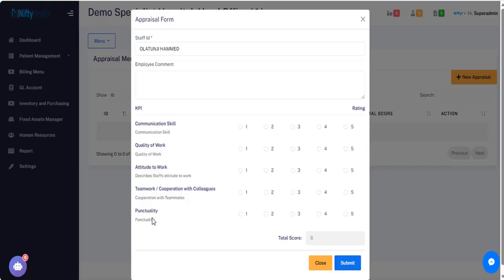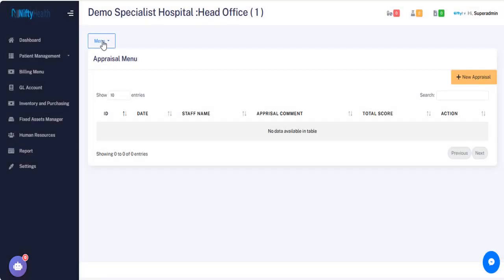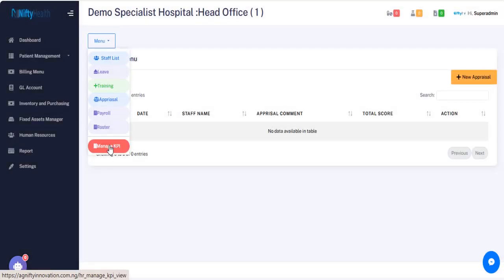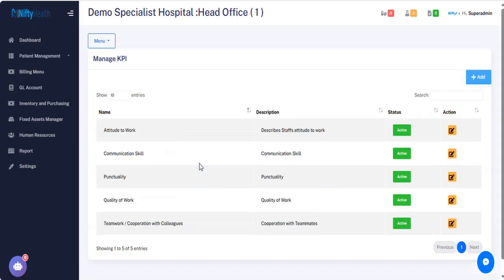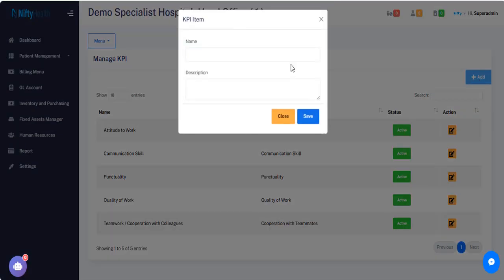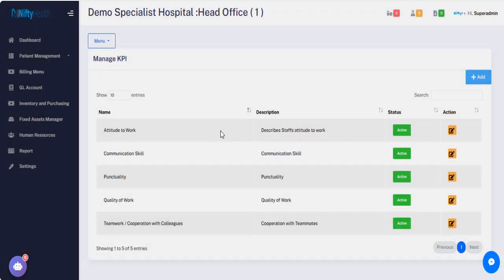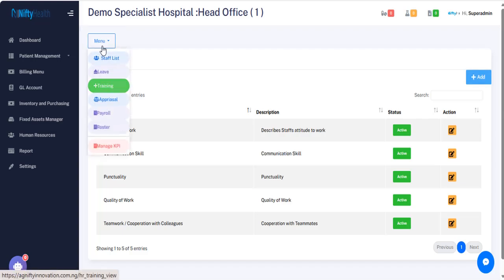If you want to add more KPI or edit any, you go back to this menu and click on manage KPI. So these are all the various KPIs. If you want to edit any, you can edit from here. If you want to add, you can use this button to add a new KPI. Okay, so that's for appraiser.